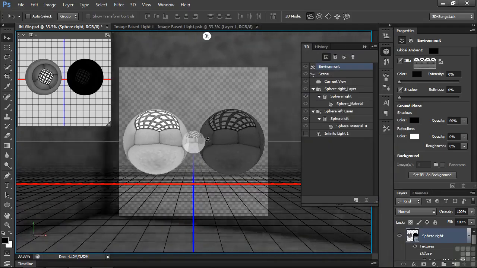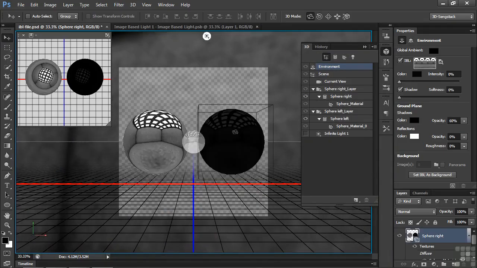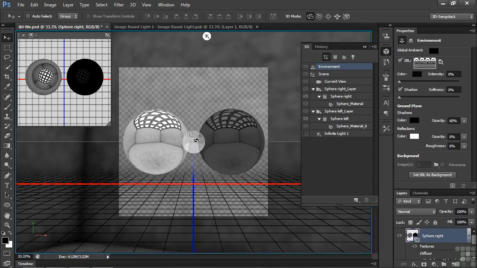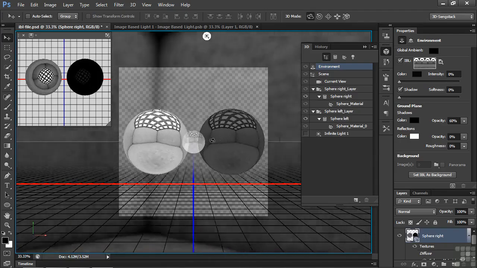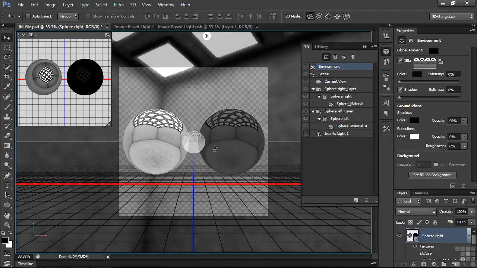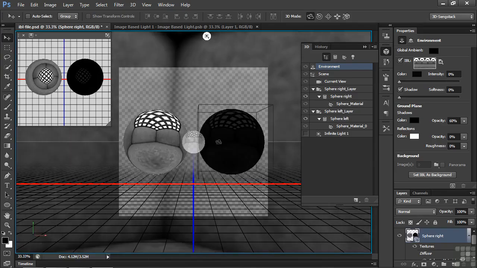You might want to actually kind of tone this down by putting a blur on the image-based lights. Because these are high dynamic range files, they're very sharply defined, and you may not want them to be so sharply defined like this. Now what happens if you add an environment to one of these guys? How does it relate to the IBL when there's an environment?